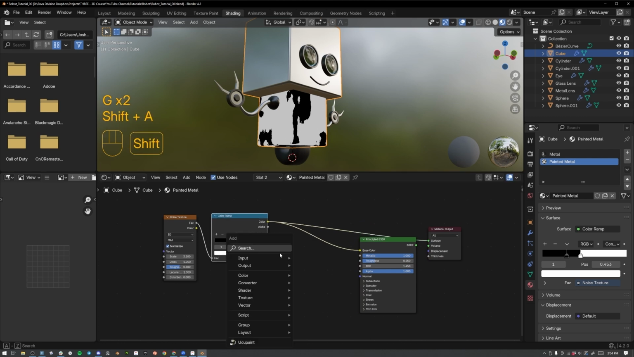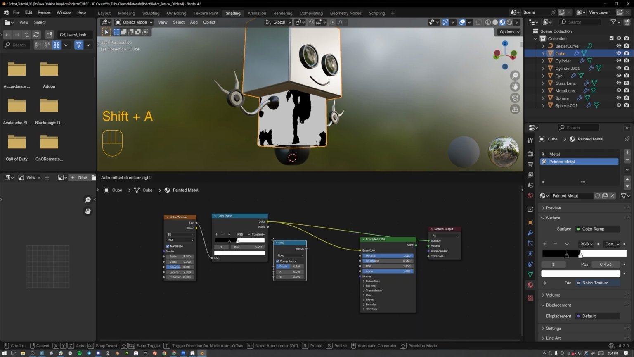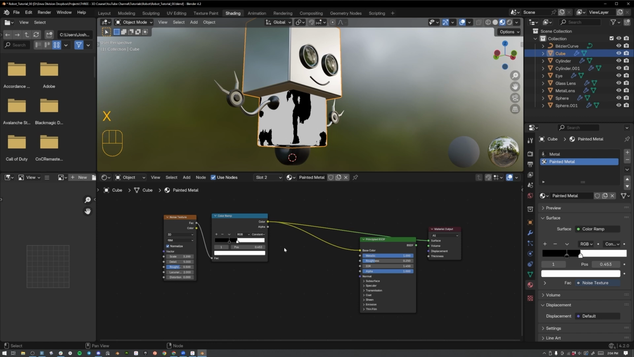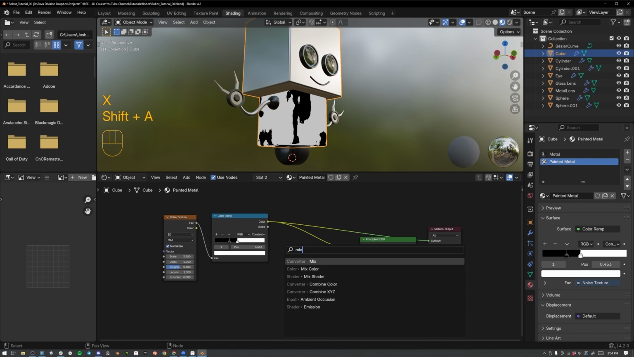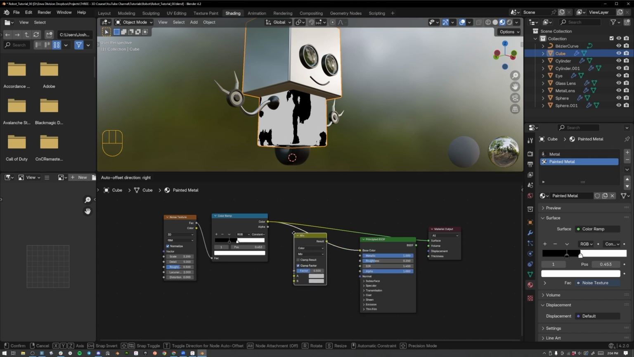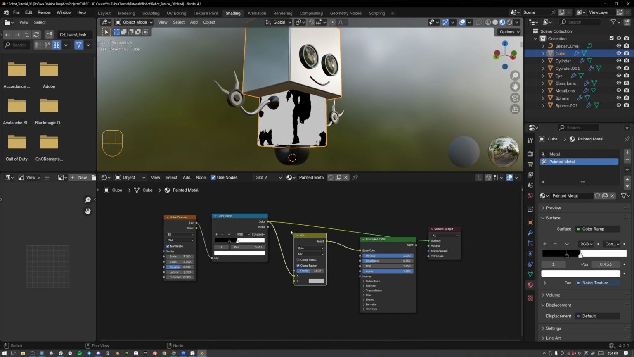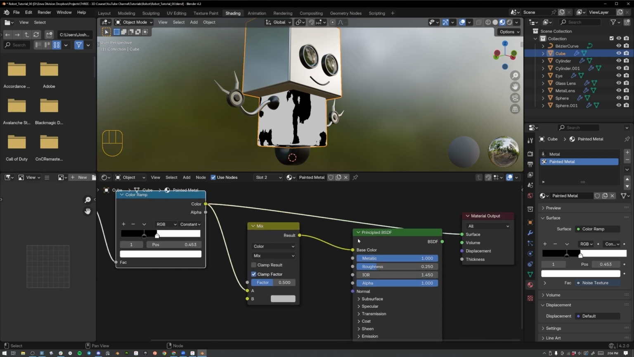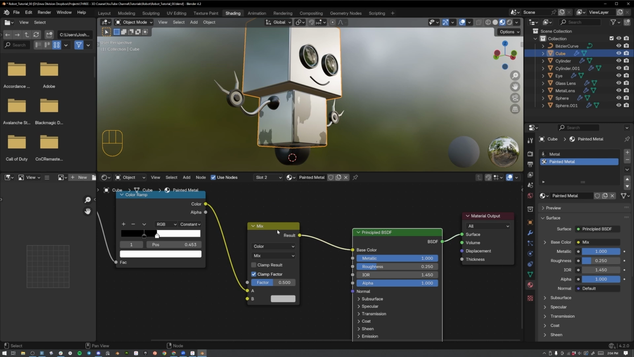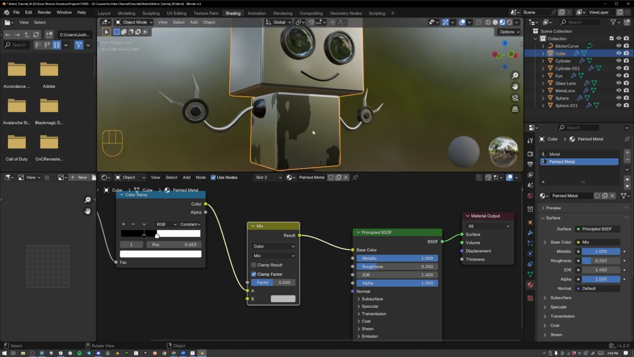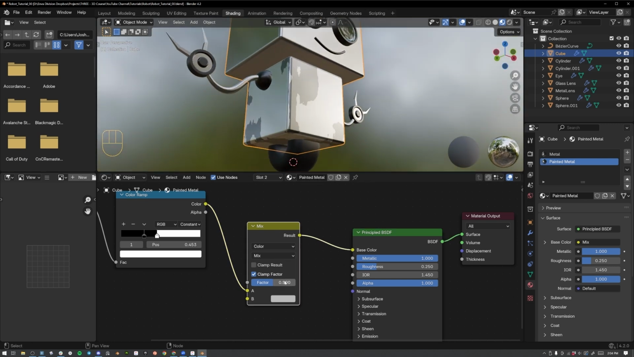So what I'm going to do is find a mix node. Search, mix, and then you'll see color, mix color. I'm going to drop this right here on that little yellow line that goes between the color ramp and the principled. And then let's go back to our principled and see what we've got. Now we can see there are two different colors being splattered over this guy. And this is exactly what we want.